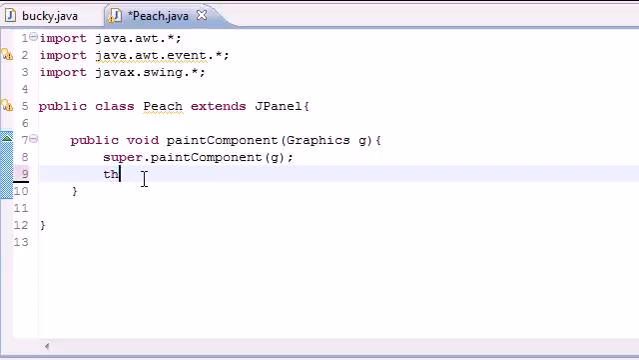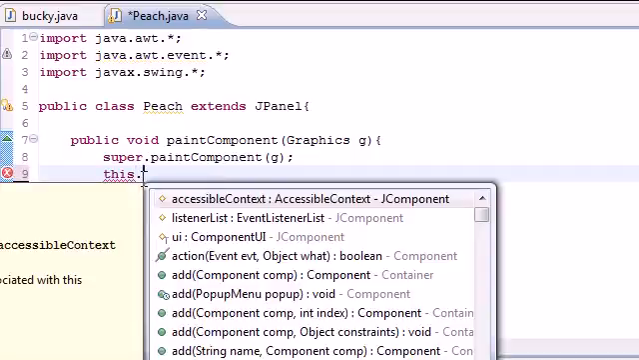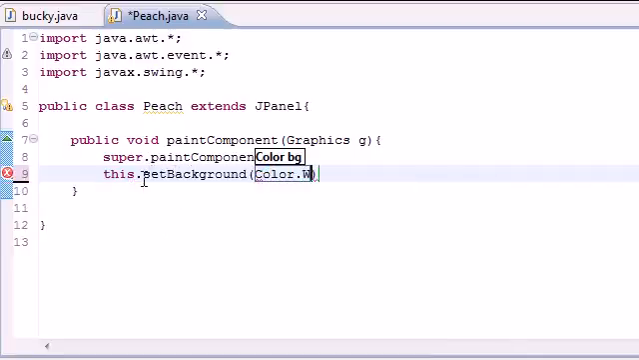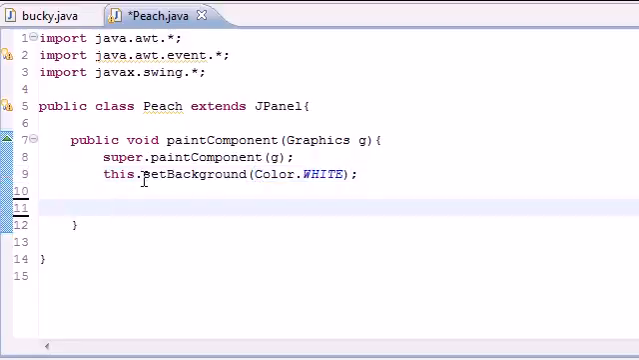And next, let's go ahead and set the background color. Might as well make it white. I'm going to make mine white. You can make yours whatever you want. setBackground, and I'm going to put Color.white, just like that.